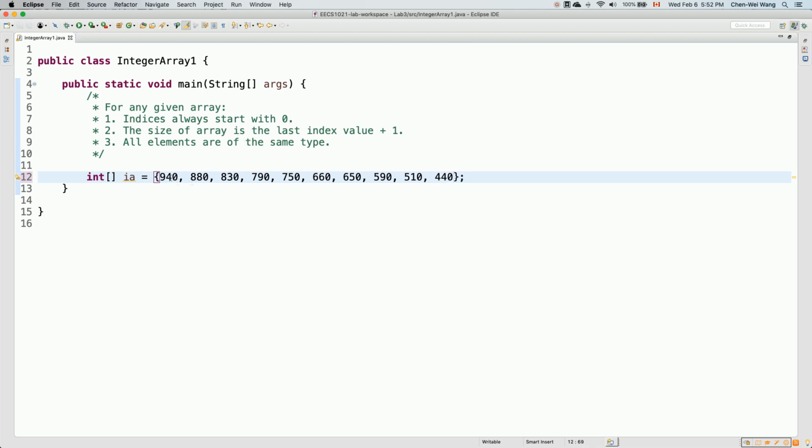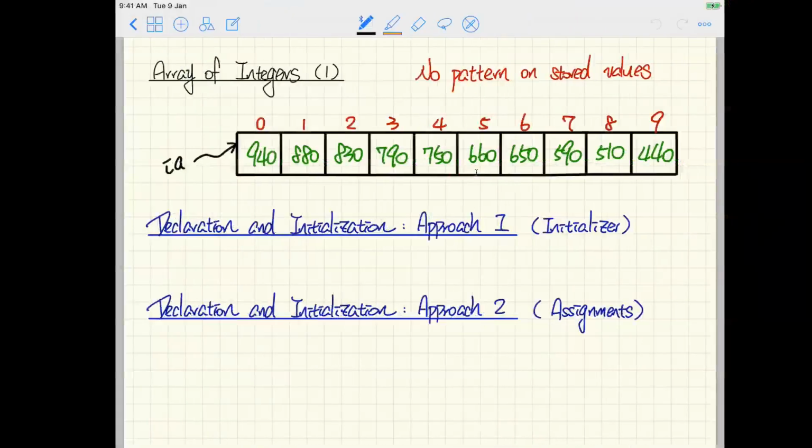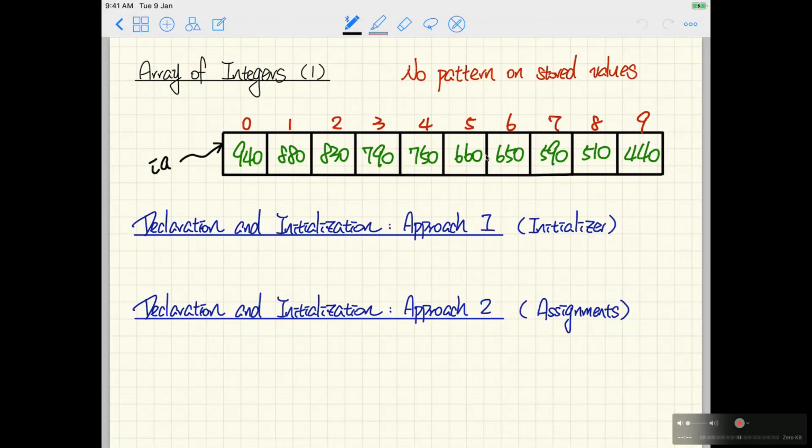Have I missed anything? Let's see. 1, 2, 3, 4, 5, 6, 7, 8, 9, 10. Okay, we got exactly 10 integers. In case I got any numbers wrong, you can fix it. Getting the numbers right is not the point.